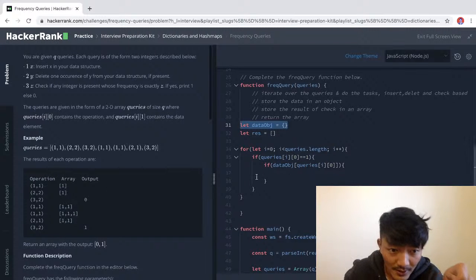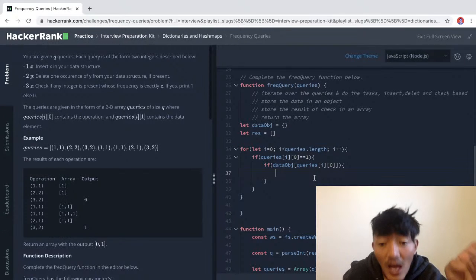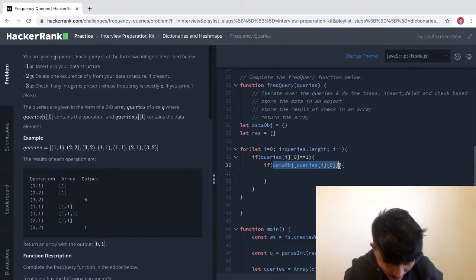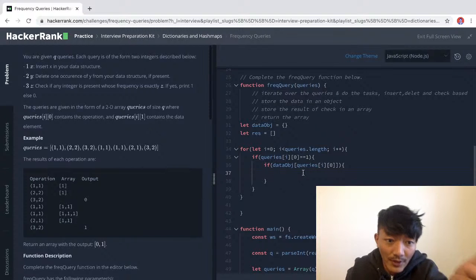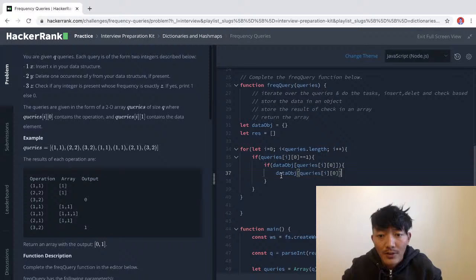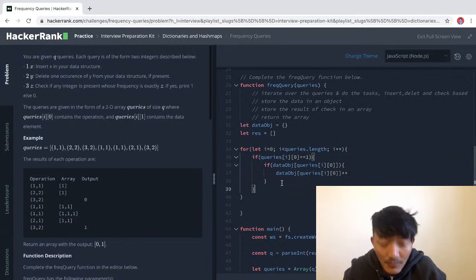So if there is data with that key, then we just need to increase the frequency, and otherwise we insert the data. Okay, so you will know what I'm talking about. If there is 1 in our data structure, then we need to add 1, because we want to increase the frequency. I don't know if we can do that. Let's try this.